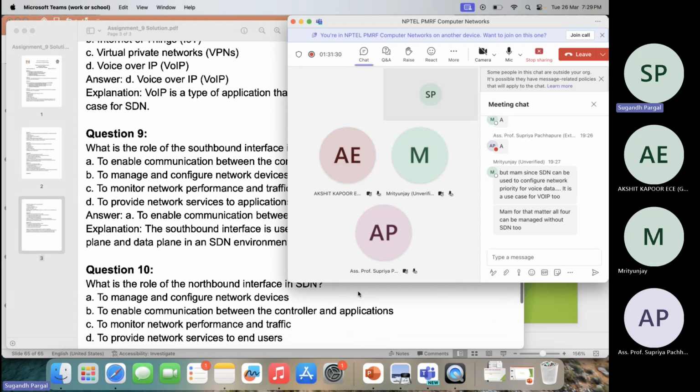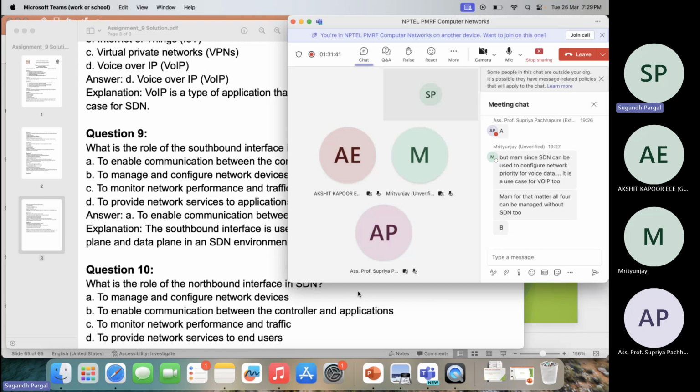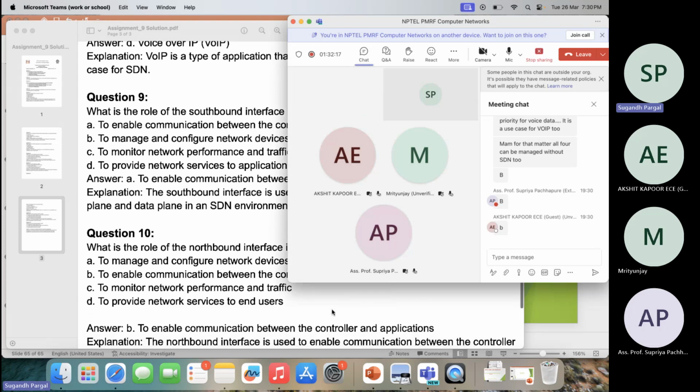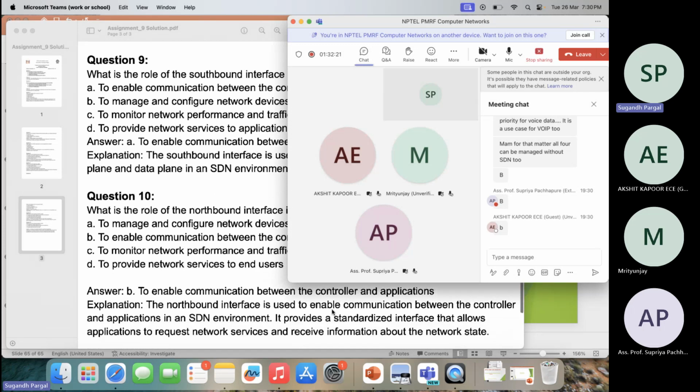So the last one is, what is the role of the northbound interface in SDN? Yeah, so similarly, the role of the northbound interface is to enable communication between the controller and applications.